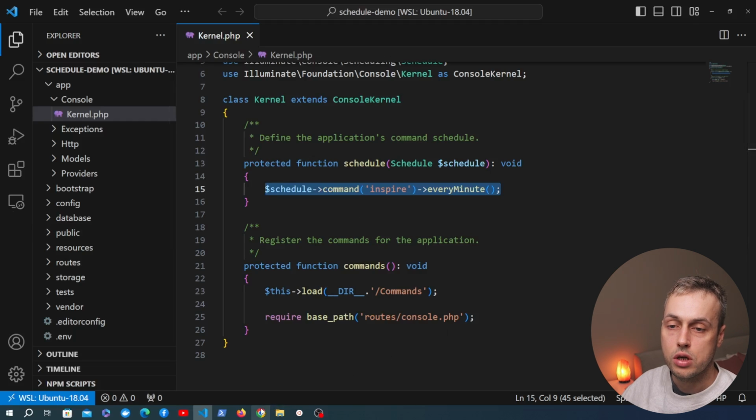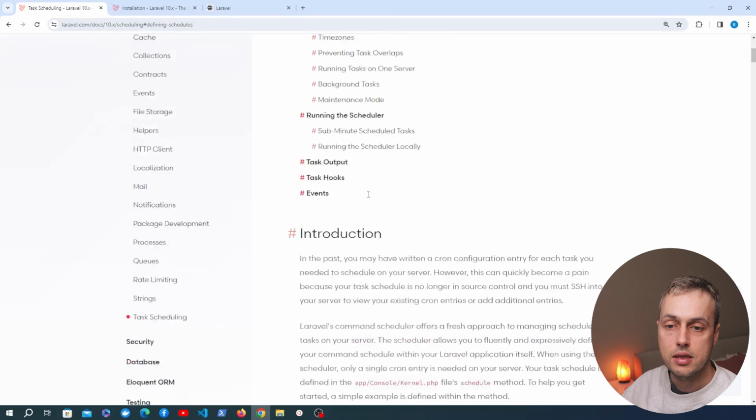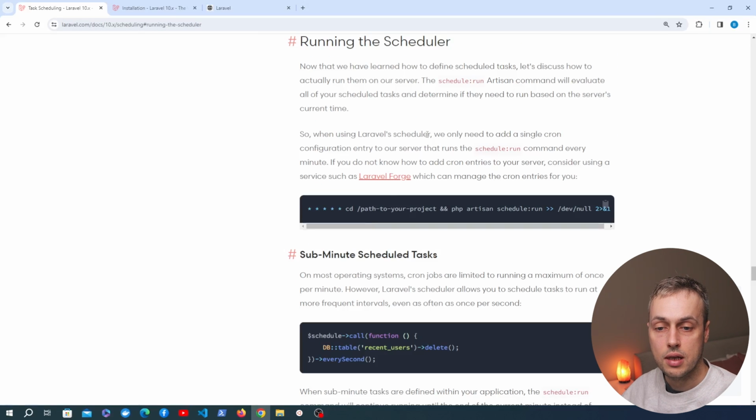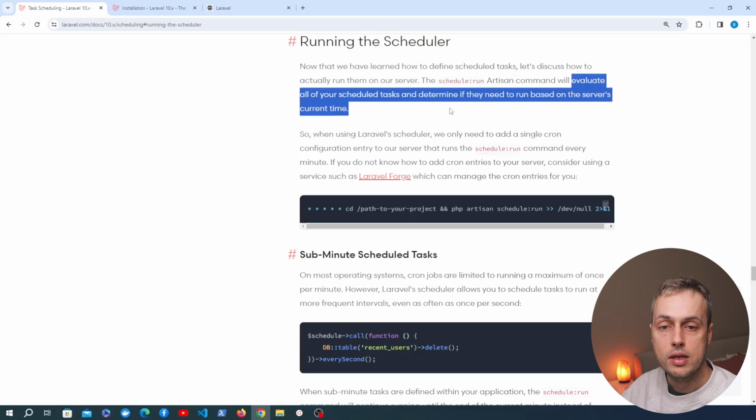If we go back to the documentation for Laravel, I'm going to find this command, and you can see the section at the top here on running the scheduler, so let's click that. And if we need to run the scheduler, we have a command, an artisan command, and that's the schedule run command. And what this is going to do is it's going to evaluate all of the scheduled tasks that you have in that function, and it's going to determine if they need to run based on the server's current time.